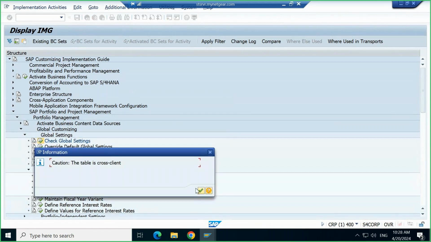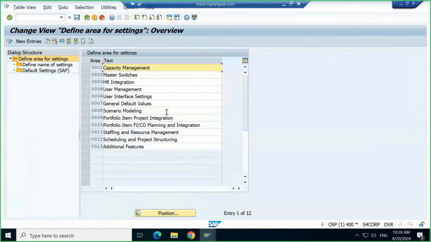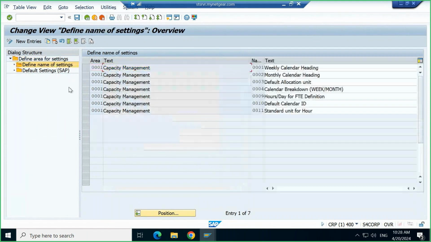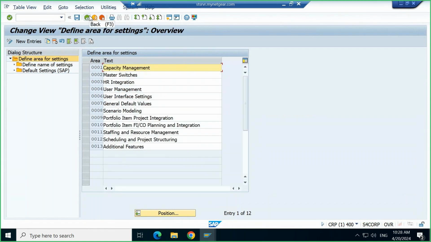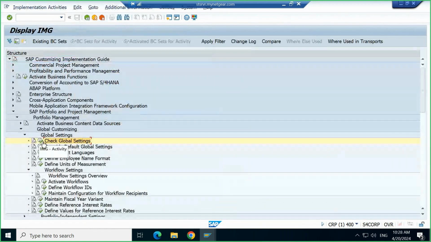Caution, the table is cross client and it is standard delivered configuration. Here you can see all these areas, which have particular defined names of settings. These are all standard settings. Sometimes when you get your system in hand, you will not see all these settings there. This will be empty. And if these settings are not in the system, some functionality relevant to these areas will not work. So you need to ask your Basis team to copy the settings from client 0 to your current client. My current client is 400 here.